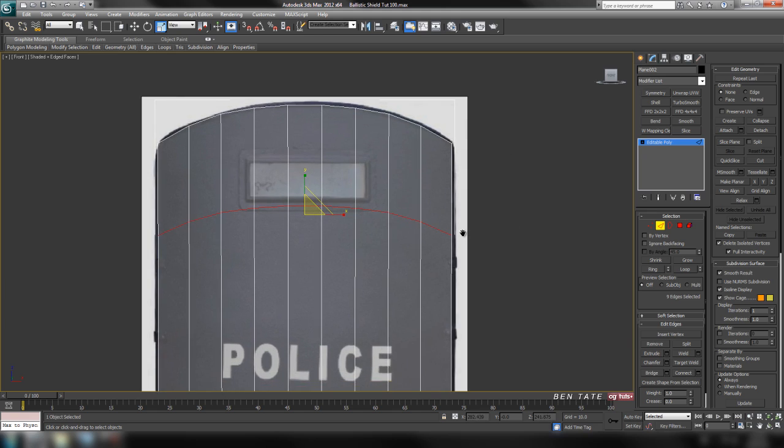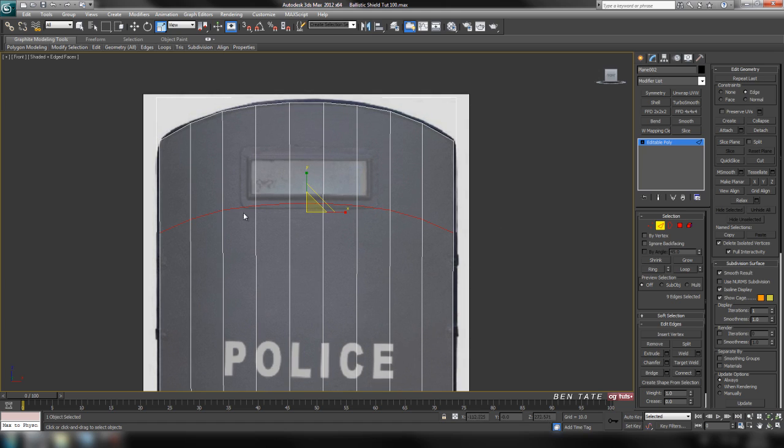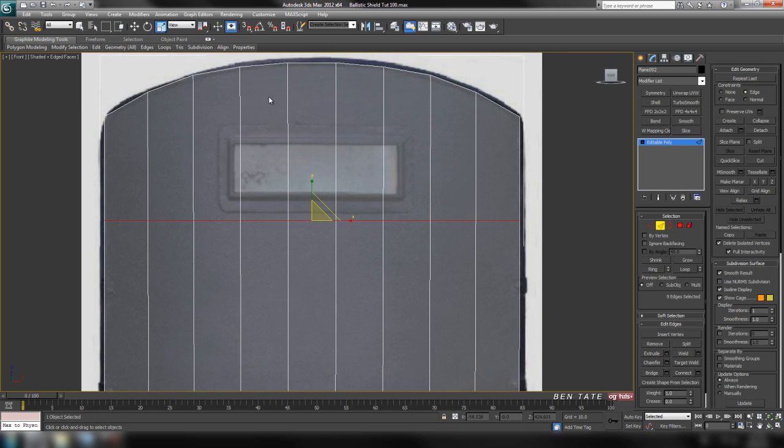Hit OK to that. And I'm just going to go up and turn on my edge constraint here. And we'll just straighten this edge out by making planar on X. Whoops. Y, I mean, sorry. Okay, now that we have that straightened out, we'll just move it up a little bit here. And we'll put it right about there.